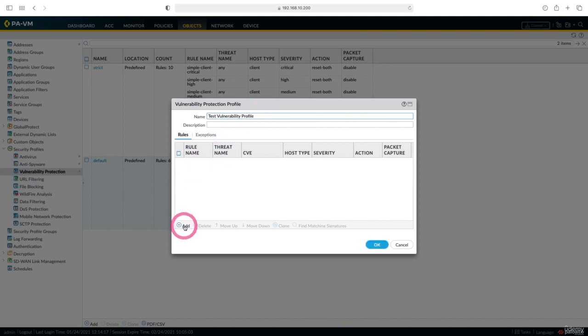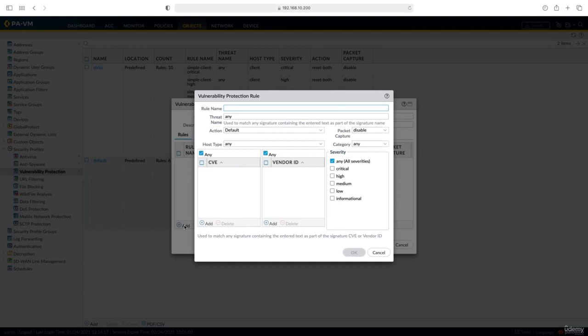Let's create our rules by clicking Add from here. Let's call our first rule Client DOS. From here, let's select Alert in the Action section. After choosing Action, let's choose DOS in the Category section. Here, let's set the host type as Client and select the severity part as Critical, High, and Medium.